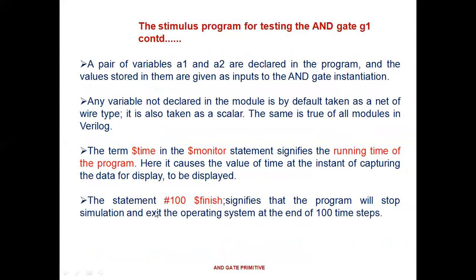Okay. Next, a pair of variables A1 and A2 are declared in the program, and the values stored in them are given as inputs to the AND gate instantiation, because A1, A2 are the inputs. Whatever values you give to A1 and A2, those can be applied to your AND gate instantiation. Next, a variable not declared in the module is by default taken as a net of wire type. It is also taken as a scalar. The same is true for all modules in Verilog. If any variable is not declared in the module, then by default it is taken as a net of wire type.